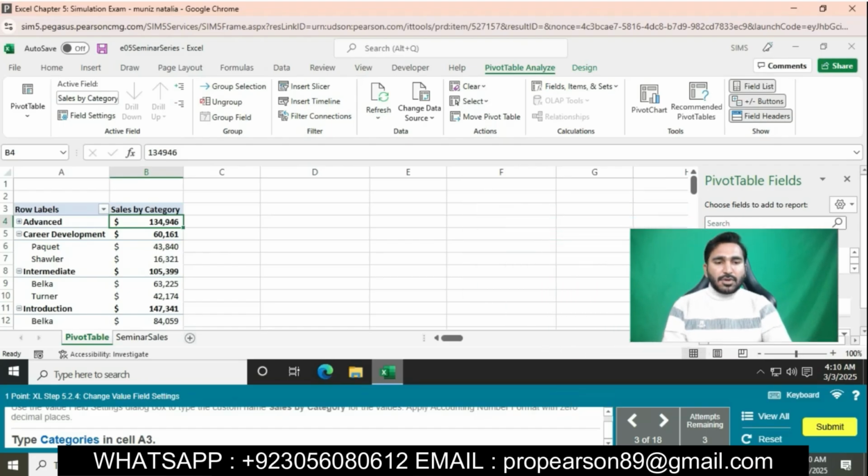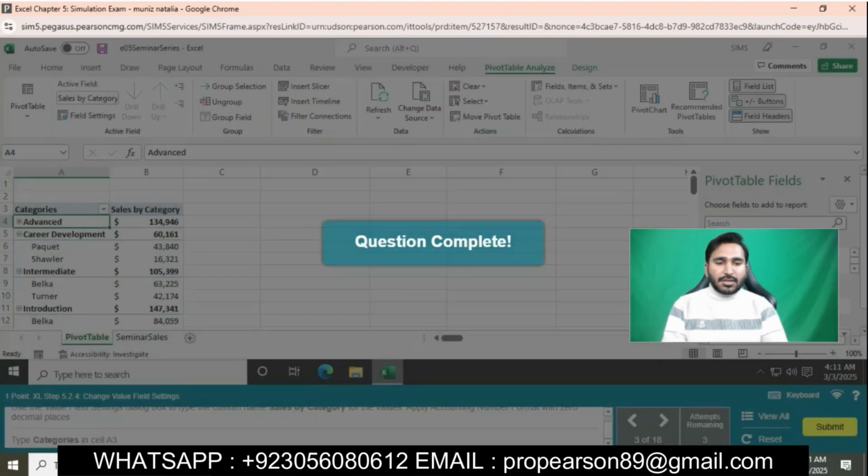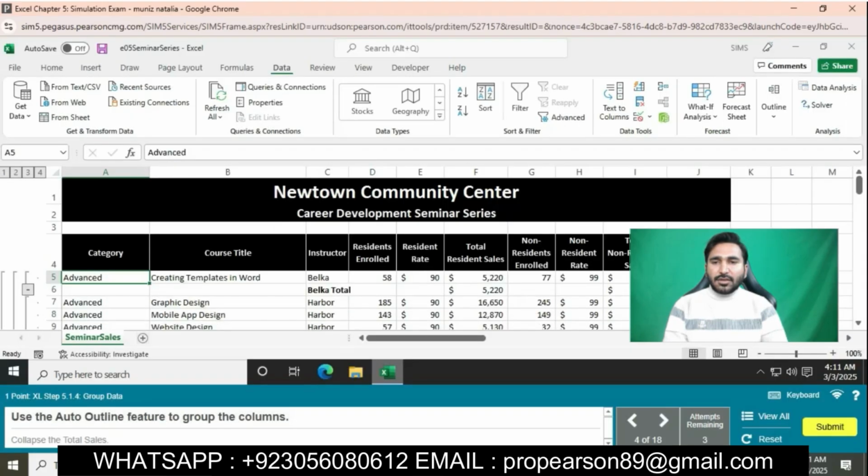Now I am going to do the next question. The next step is to type CATEGORIES in cell A3. We will click on cell A3 and then type CATEGORIES. Question is completed now. I have done 3 questions of this exam right now. Now I am going to do question number 4.